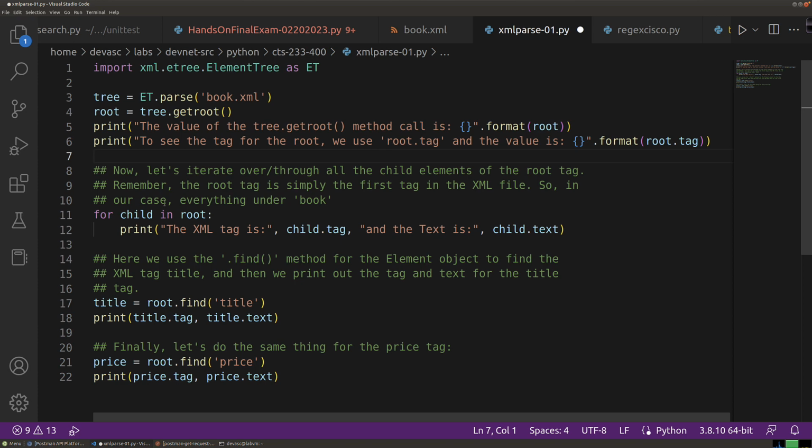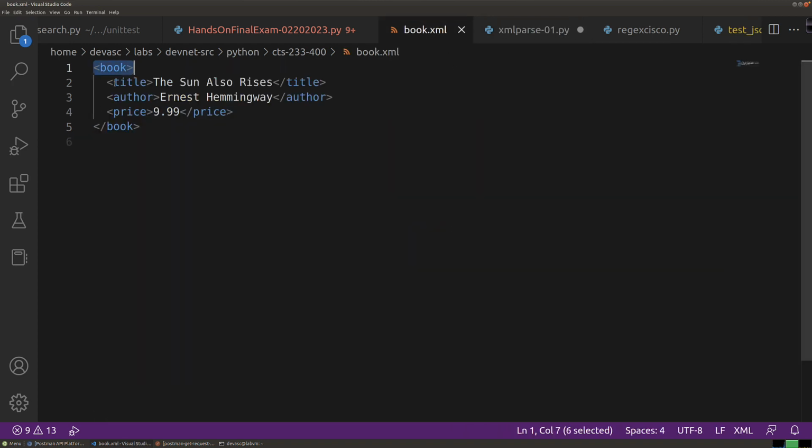And so once I know what the root element is, I can then iterate over the child elements that are in that XML file. So let's look at our setup here. Well, book. What would the child elements be in the tree? Title, author, and price. So here's the root element, book, and these are the child elements with these tags.